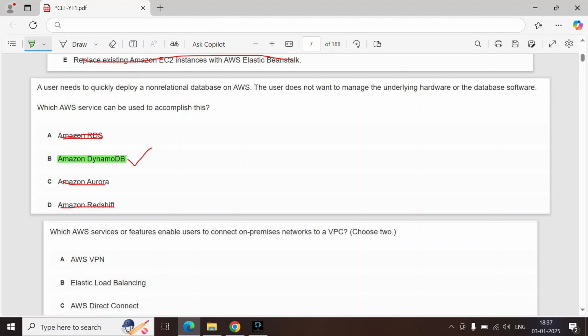Amazon DynamoDB, because Amazon DynamoDB is a fully managed non-relational database service that allows users to quickly deploy and scale databases without the need to manage the underlying hardware or software. That is the reason Amazon DynamoDB is the correct option for this question.